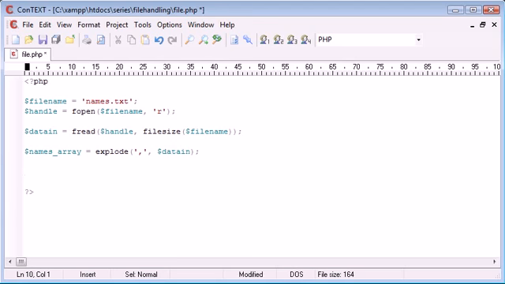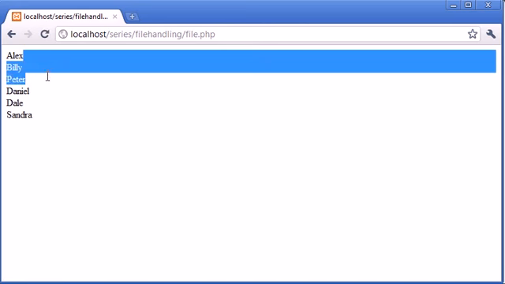Now to test this, we can use the foreach, and we can say foreach names array as name, and what we want to do is echo name, and then we just append a break onto that. So essentially what we're doing is converting this file from a comma delimited file to line by line, echoing it out to our browser and displaying the data to our browser. So if we refresh, hopefully that should work. Okay, so you can see that they're now on a line by line basis.